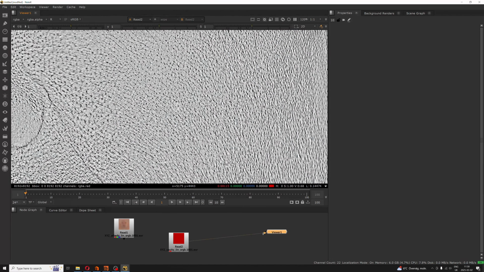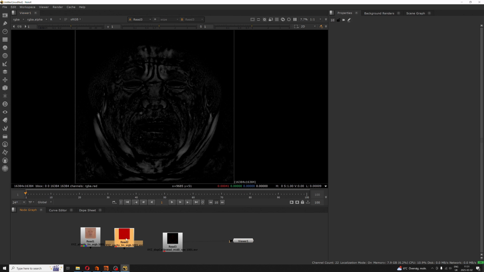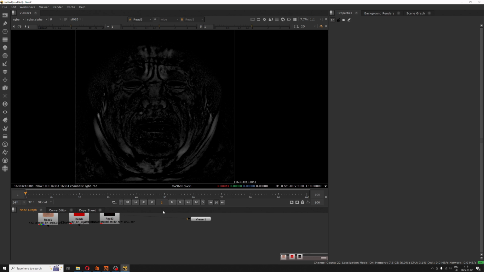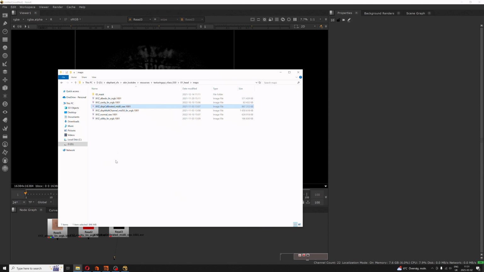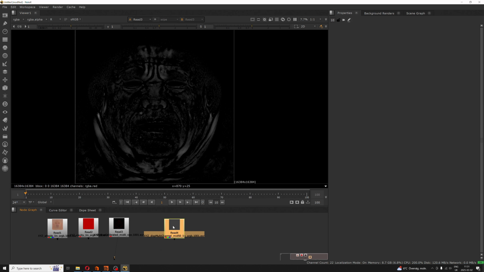Then we have a calibrated displacement. The calibrated displacement is a single channel map where all the frequencies of the skin are combined. I'll show you how to use this map, but we're not really going to use this for final rendering because we want to have more control. So we want to calibrate our own displacement map. If I go back to my maps folder, here we have something called multi-channel displacement, and this is what we're going to be using.